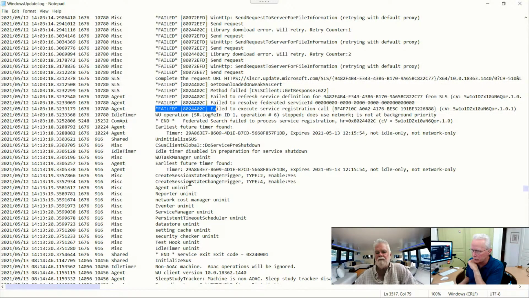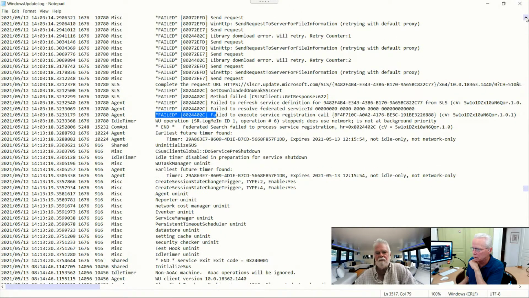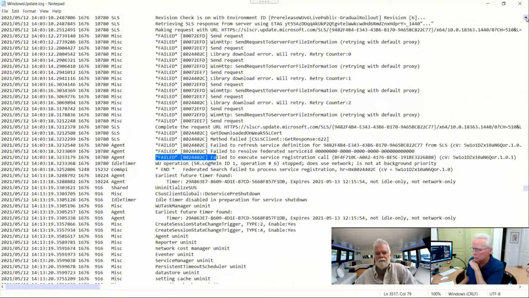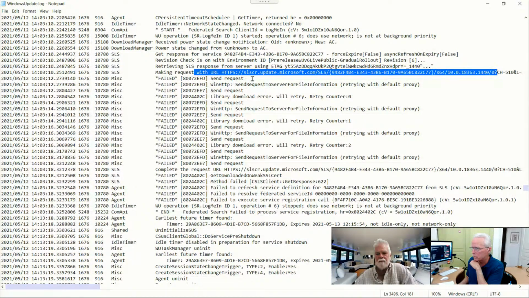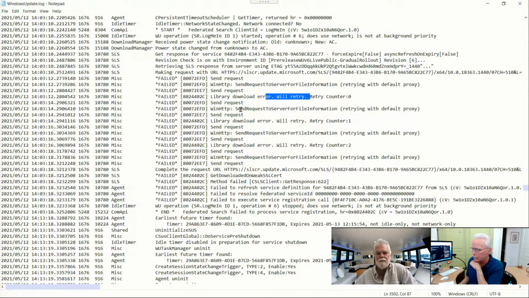We don't see verbiage that is an obvious support of that idea, but let's go up and look at some of these failed messages better. So here's one full string of messages. I'm going to start at the top of this failed. Making request, URL, update Microsoft. So this is a request to an update area on Microsoft. Send request, failed. Send request for server file information. Library download error. Boy, that sure sounds like a problem.